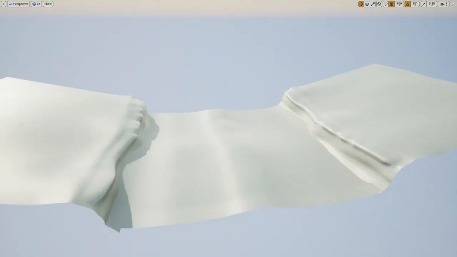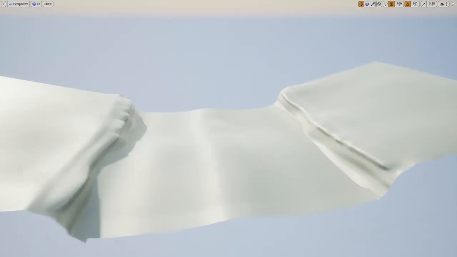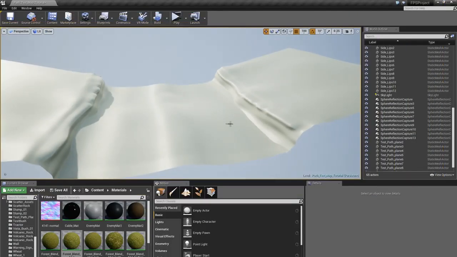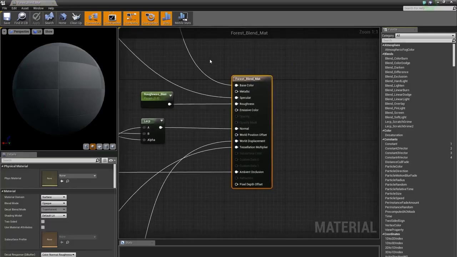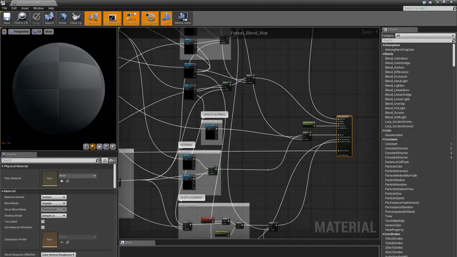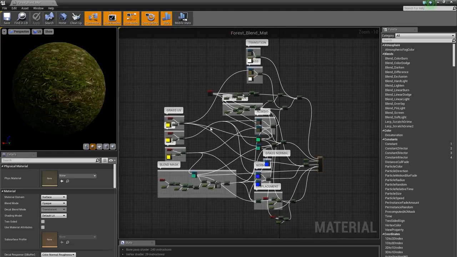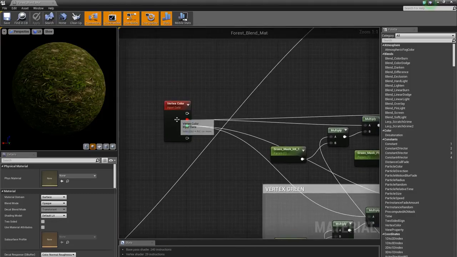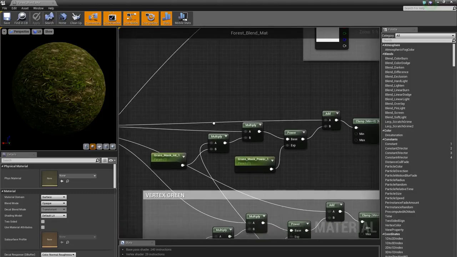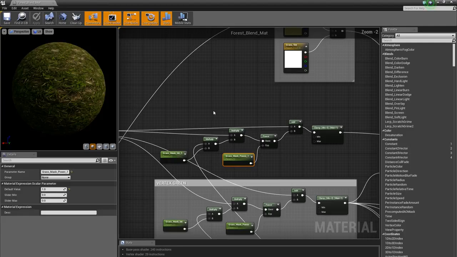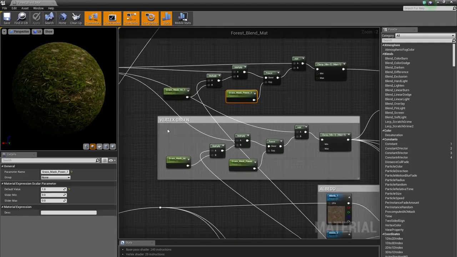I have a master material that I usually use for scenes like these, which allows me to vertex paint and do some cool blending. So let's open up the material and take a look at it. So this really is just a basic vertex blend material. We have this vertex color node here, just red and green channels, and we're doing a multiply and a power here, just intensity and masking power. And the same thing goes for this one.